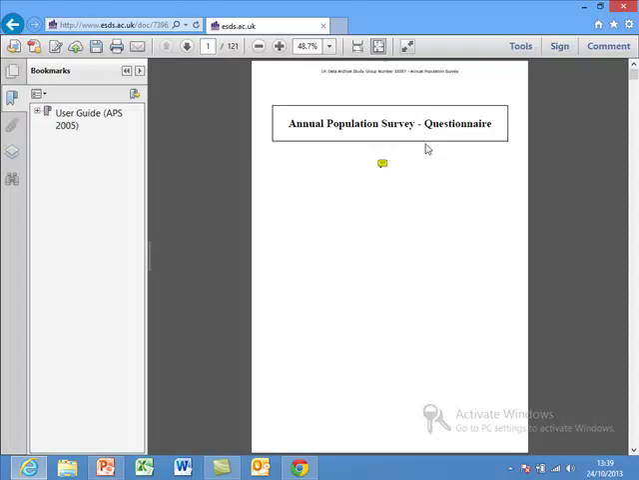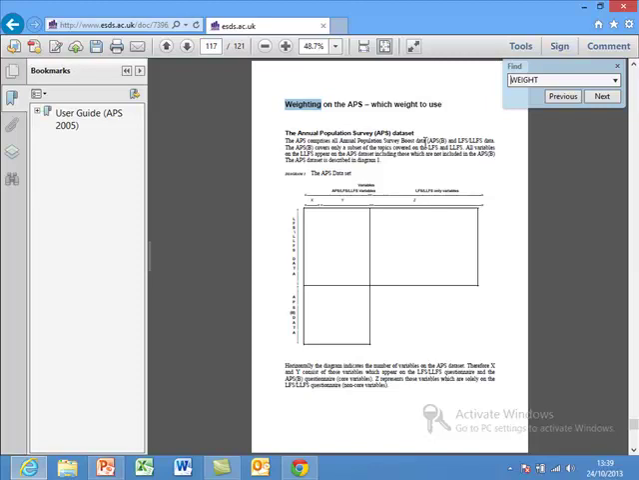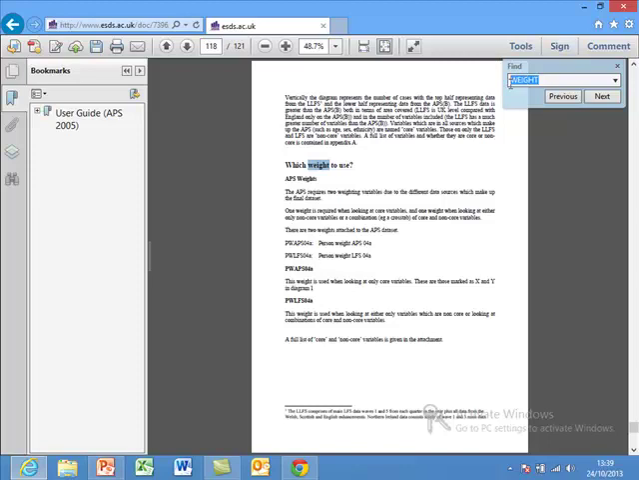So if I press Ctrl+F, a search box comes up and I can search, say, for weight. Okay, and here we are. It brings up something about weighting. So this is something that you do to survey data to use it properly. And you can go and look for the next example of that. If I'm on the correct part of the documentation, I could search for variables about something. So say about health.